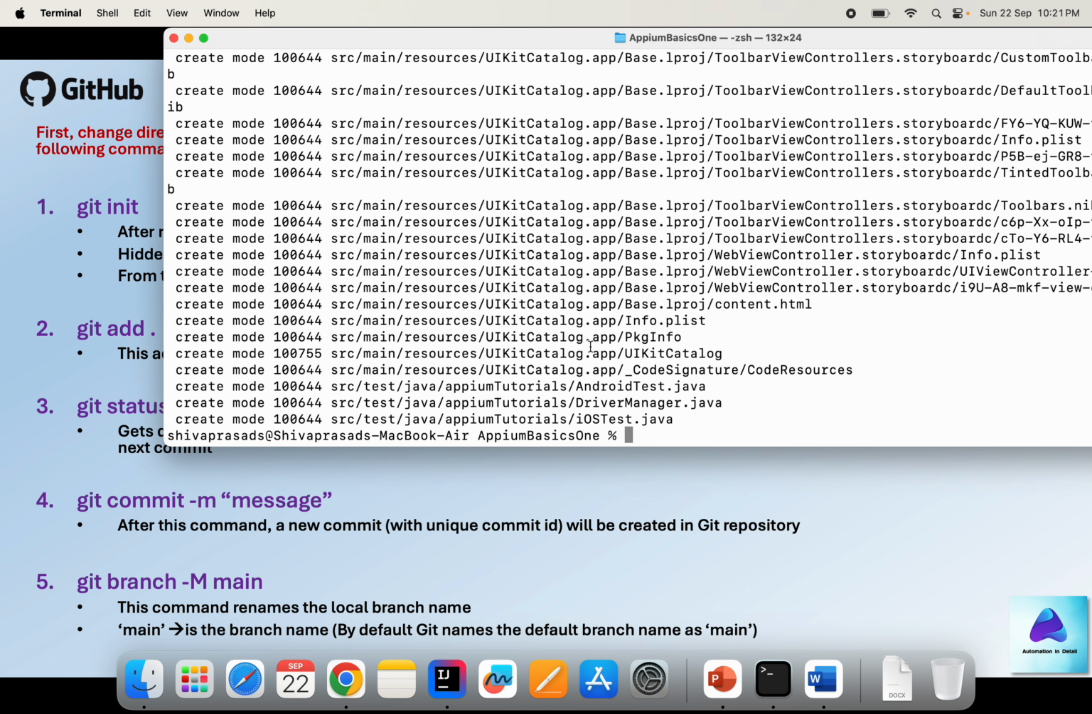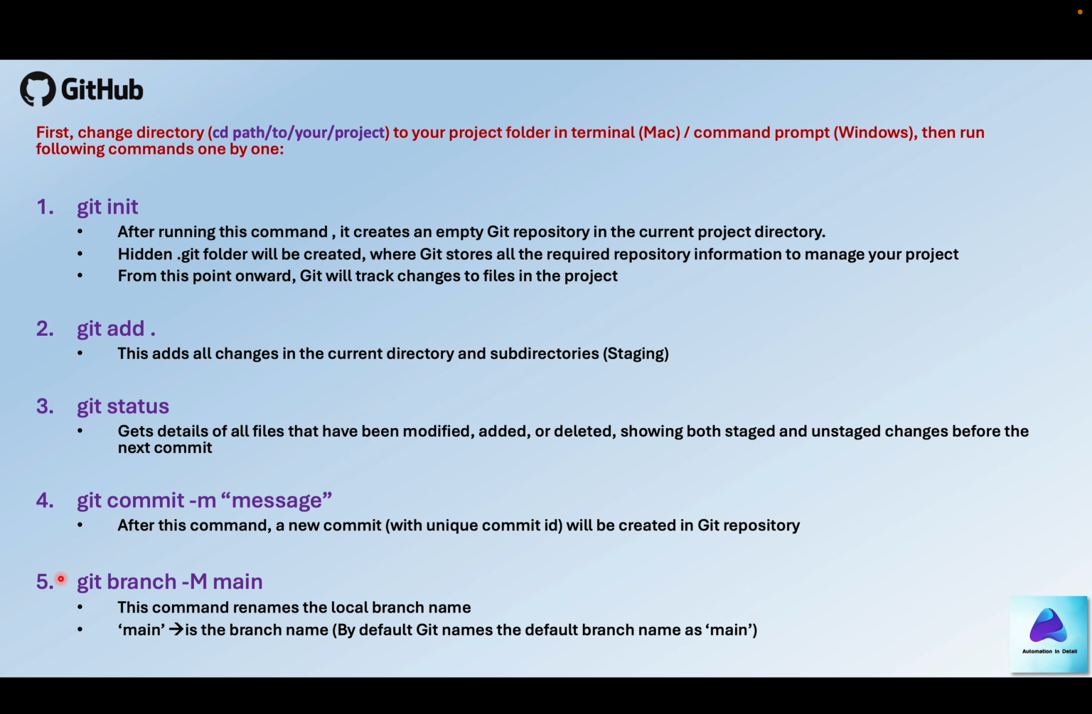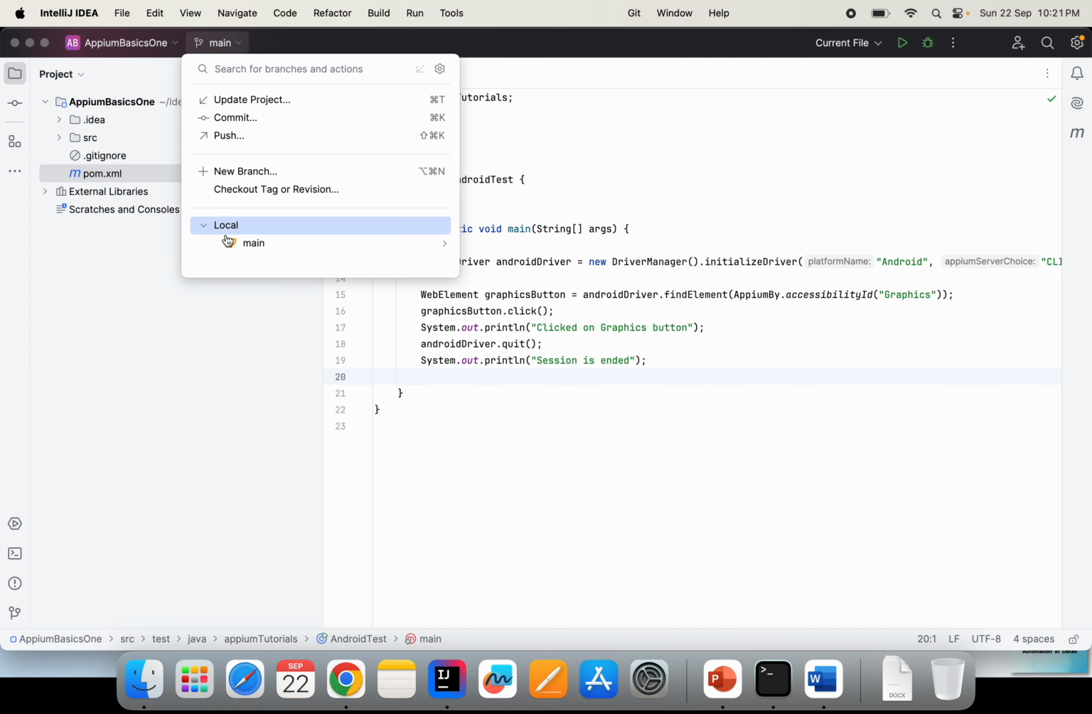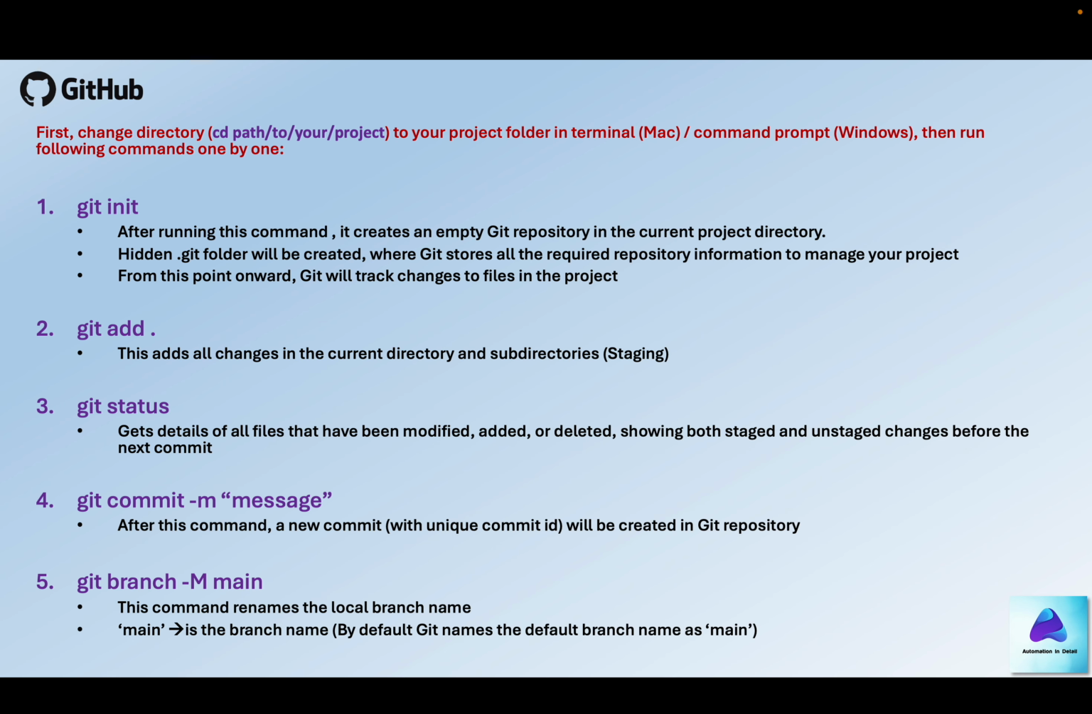Now everything is committed. After that, this is an optional step. If you want to change the name of the local branch you are in right now, because Git will give you the default name as main. Let me show you that in IntelliJ. You can see here that the local branch name is main, and if you want to change it to some other name like master, dev, or something else, you can do that using a command. So let us do that.